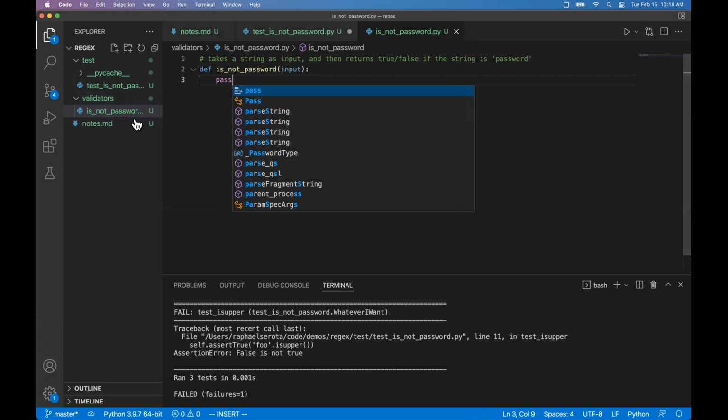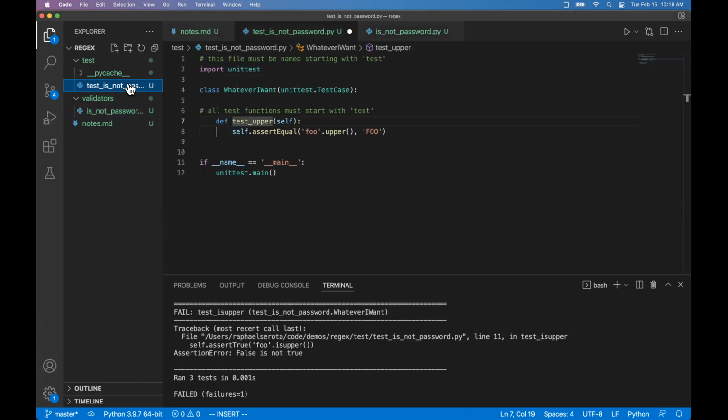This function does nothing. But now I'm going to write some tests for it to clarify what I think this regular expression should be doing. And then I can run the tests after I try writing it to see if it actually works the way I'm expecting it to. So first, I'm going to change the subclass name to something a little bit more meaningful. Call this is not password.